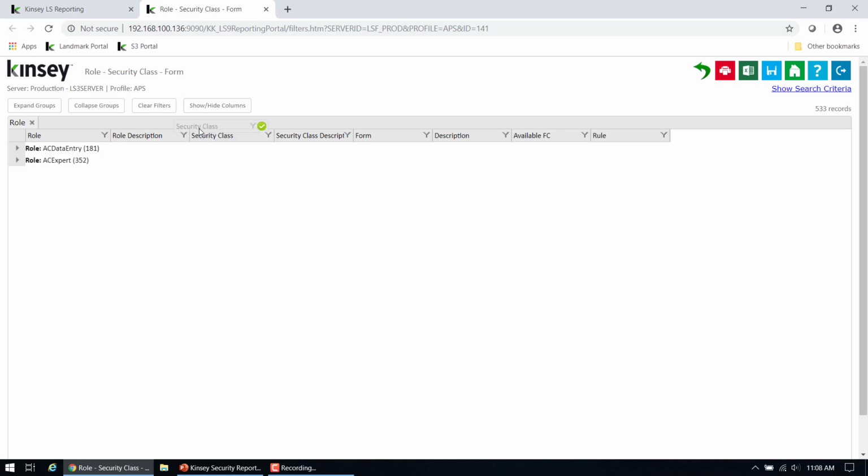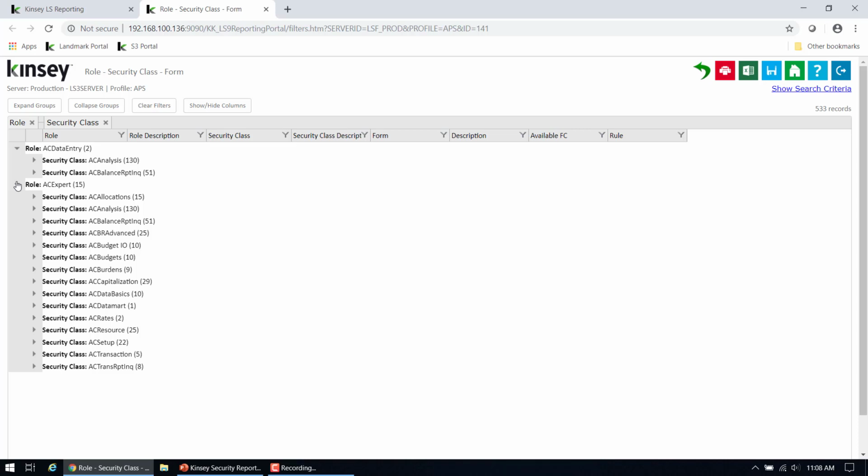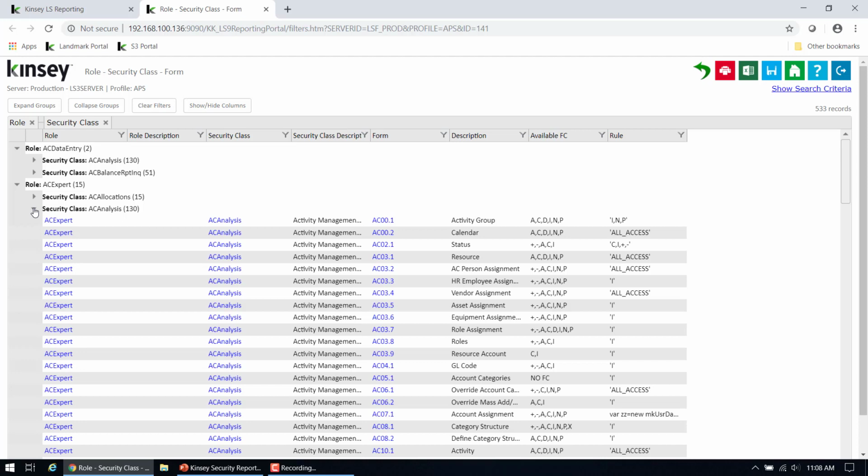So I'm going to nest up my grouping. I'm going to drag security class up here. So now AC data entry has 2 security classes. AC expert has 15. So if I look at what data entry has, it has AC analysis and this balance reporting. And an AC expert actually has 15 different security classes. Now, I've got the same count record out here. For now, it's going to be based on the number of forms. So AC Analysis has 130 forms. Here could be my 130 forms, my available function codes, and the rule that's set.